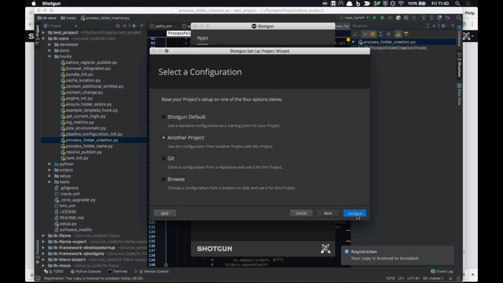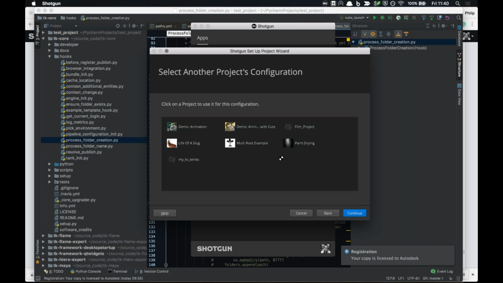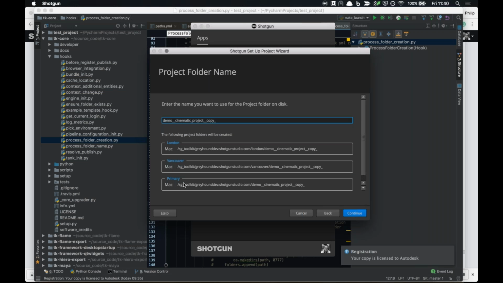So actually, if I do that here, and let's say that I pick my multi-route example, and we continue forward, we can actually see that all the paths for London, Vancouver, and Primary are there. So it does understand that, but it just doesn't allow me to configure it within the wizard. So unfortunately, there's no way of getting around that.